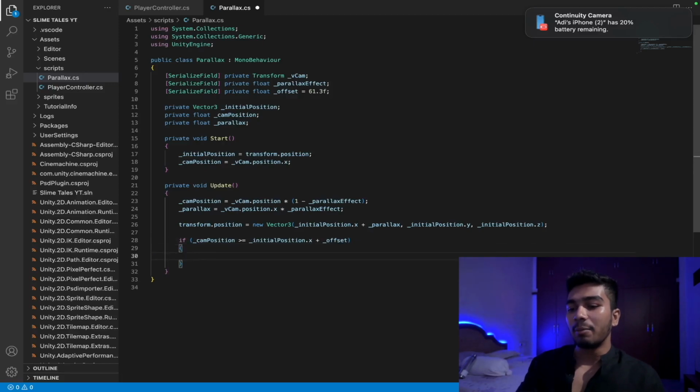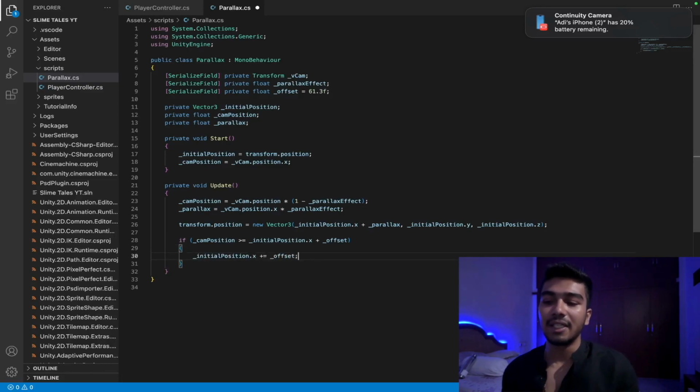So I have implemented the if condition, and now I'm just updating the initial position to the offset. I'm just adding the offset to the initial position dot x, not the entire initial position variable, because we only want the x attribute.